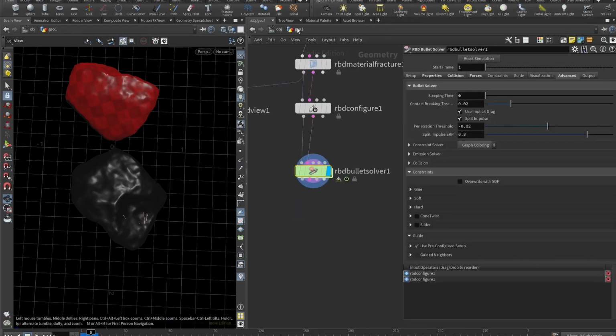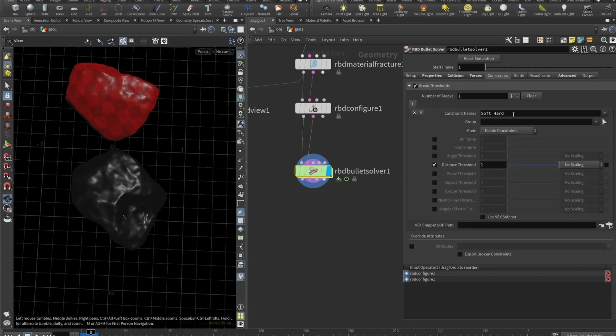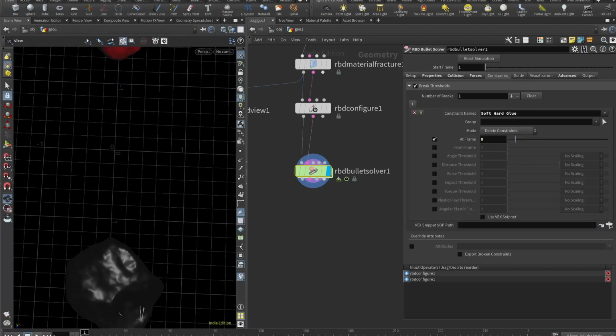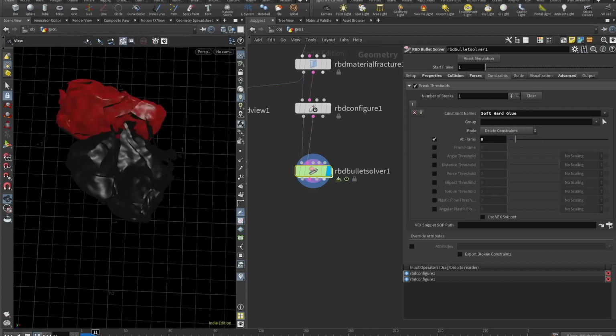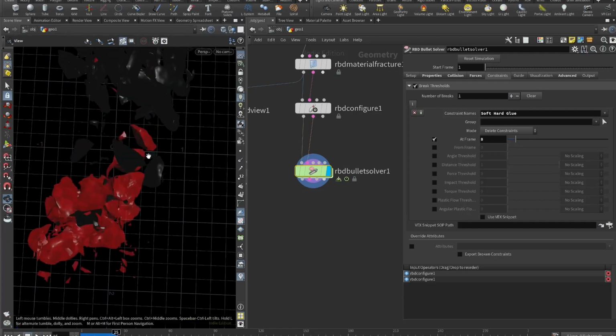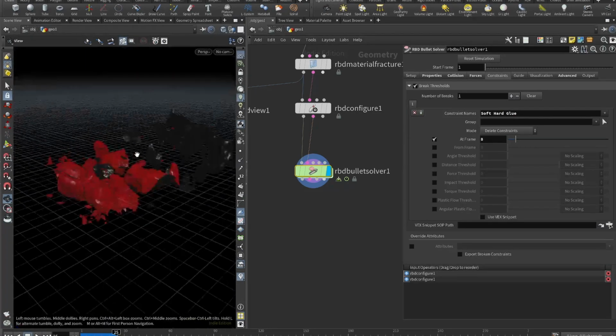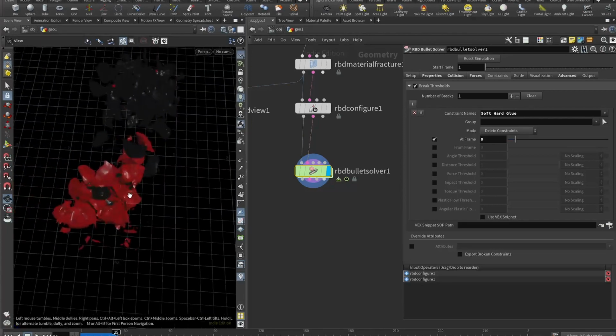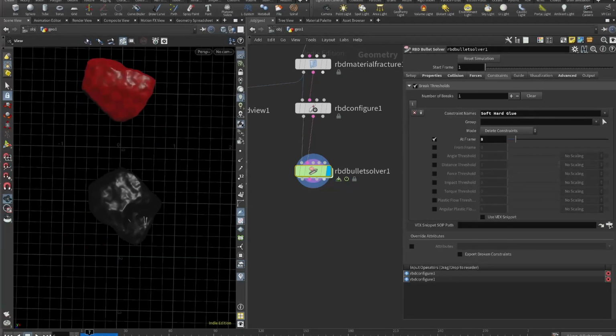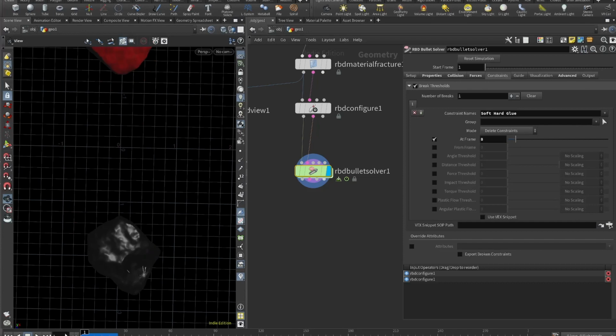At frame 8, we should go to the RBD solver subnode, and in the constraints, we want to release soft, hard, and also the glue constraints. We want to release them at frame 8, and the mode is set to delete constraints, so frame 8 will be the last frame where these two have constraints, and boom, what an explosion, not an explosion, but the collision with a lot of destruction, things flying away. Yeah, this looks cool.